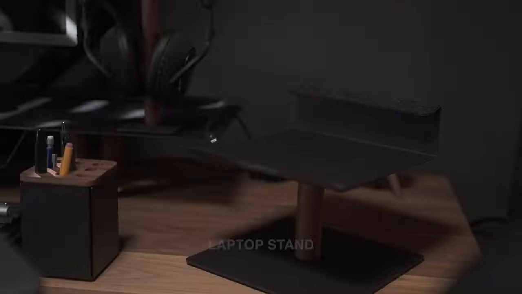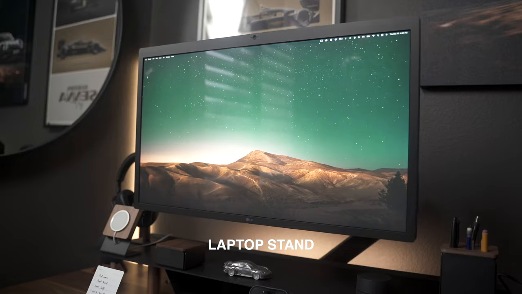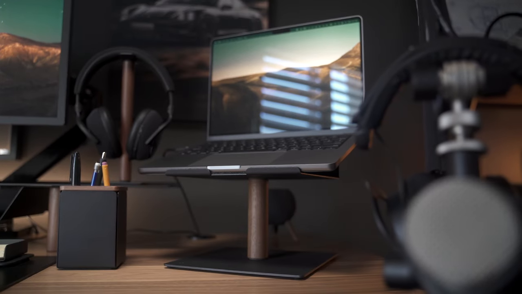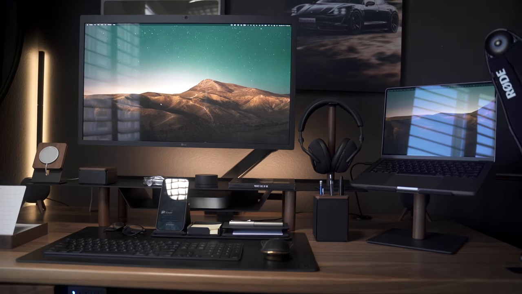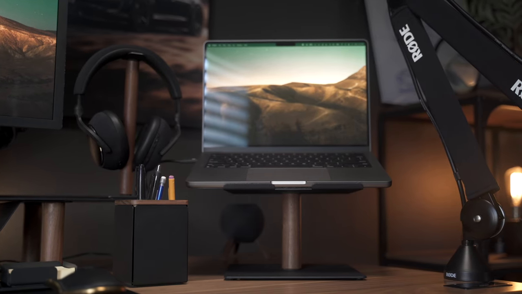And since it's quite heavy, you don't have to worry about knocking it over or moving it around as you interact with it. My MacBook Pro sits on this very minimal laptop stand that can hold most 12 to 16 inch laptops. And although the height and angle is non-adjustable, I find that it sits just right where I want my laptop to be.